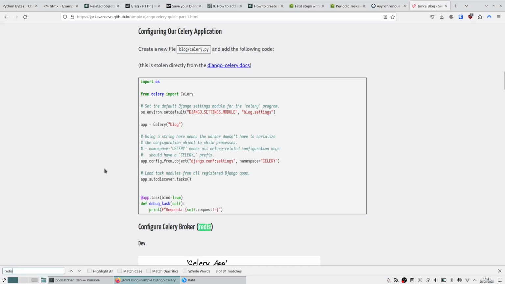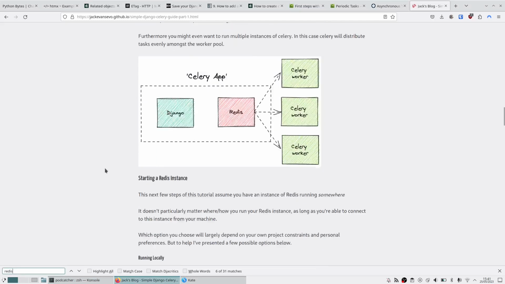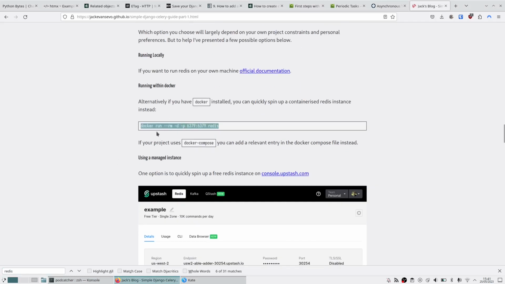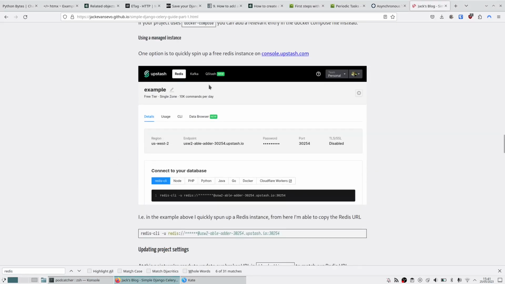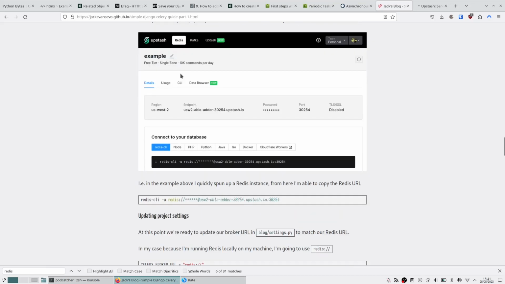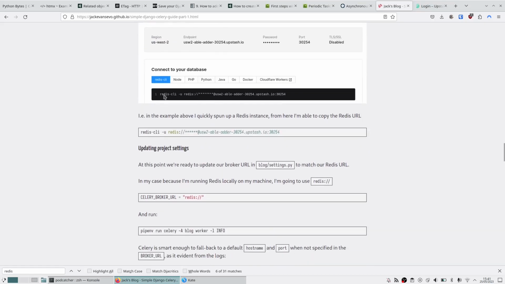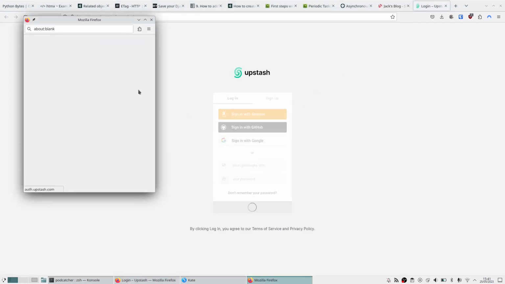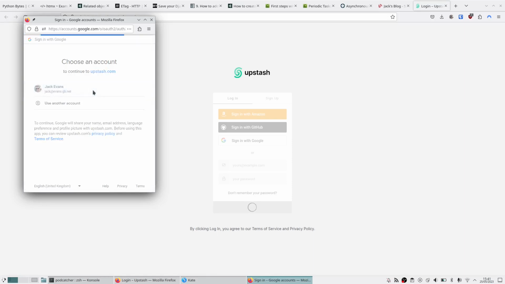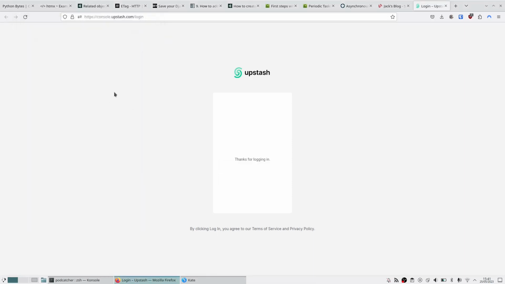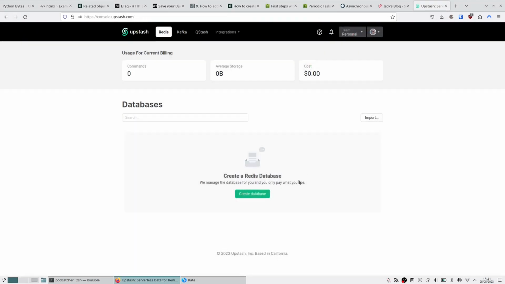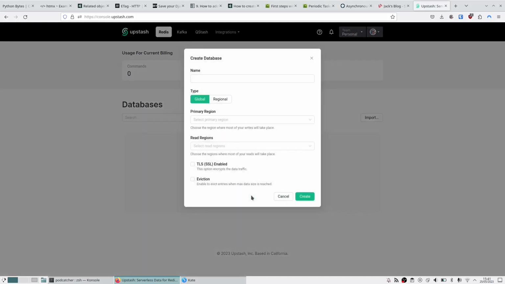And then how did I configure my Redis broker here? Oh, I use Docker. That's not fun. Another option is to quickly spin up a free Redis instance. Let's do that. And then I can update my celery broker URL. And when I release this video, I'll make sure to change this instance. Because I don't have Docker installed, I don't want to faff about with installing Redis. We're just going to use a remote one.